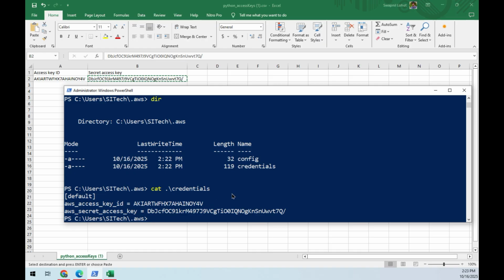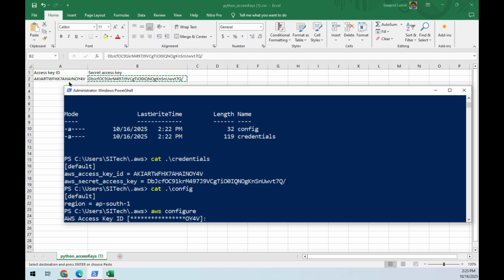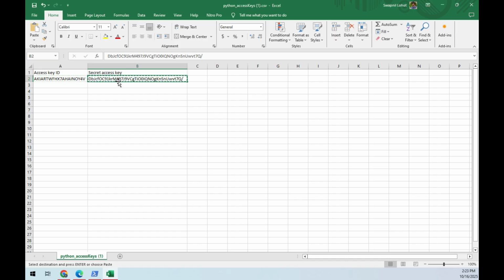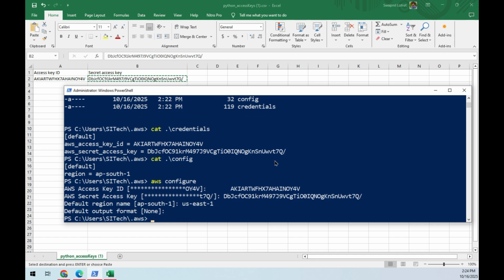And regarding the config, let me show you that too. You can see here the default region is AP-South-1. So whenever you run AWS configure and give the default region, this value will change automatically. So again, I'll configure that to give you an example. Okay, it is asking me for the access key, copy, then, and here us-east-1. Okay, output none. That's it.